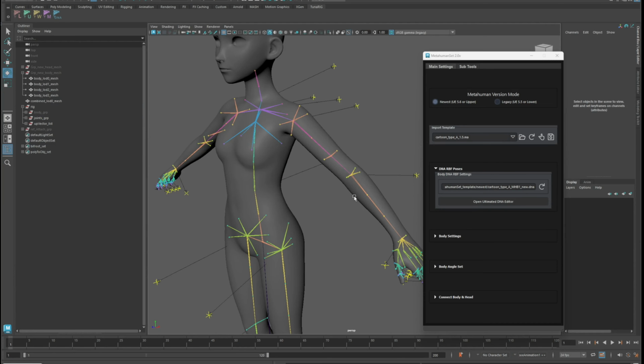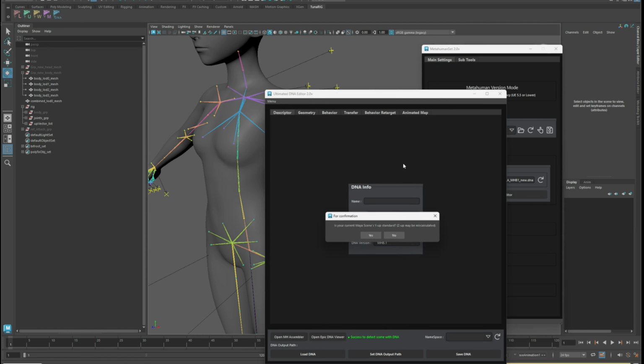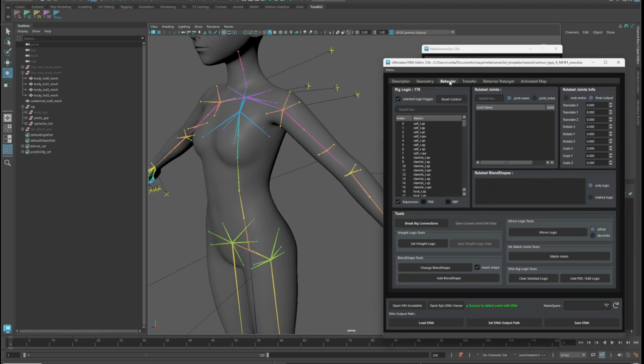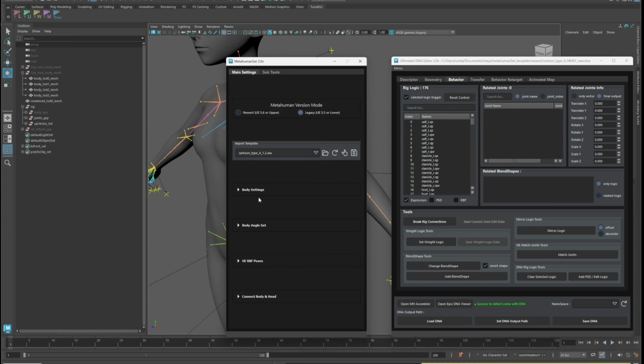Alright, now let's move on to editing the joint movement logic. First, open the DNA editor with the connected body DNA file. Go to the Behavior tab, and you'll see a list of expressions. But in the context of a body DNA, this list isn't particularly meaningful. These entries are simply RBF driver indicators, and they don't actually do anything. So it's completely normal if clicking on them has no effect.